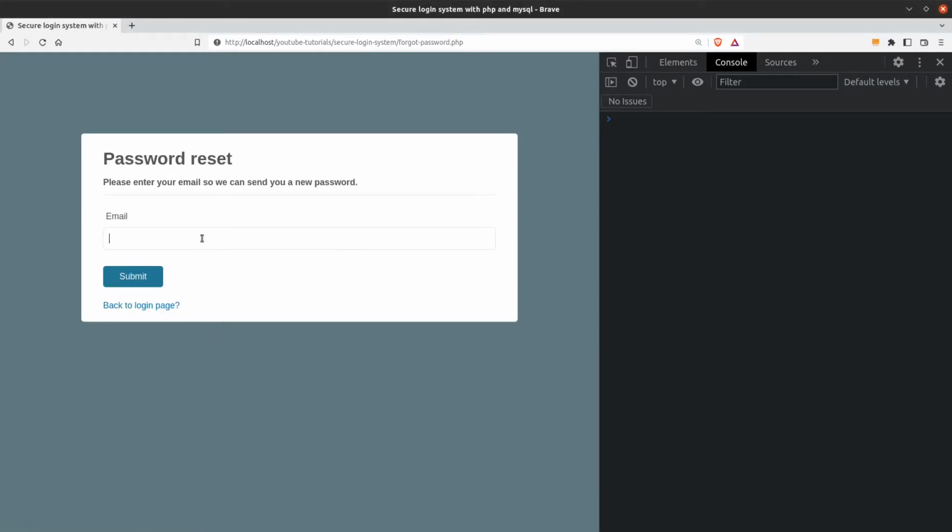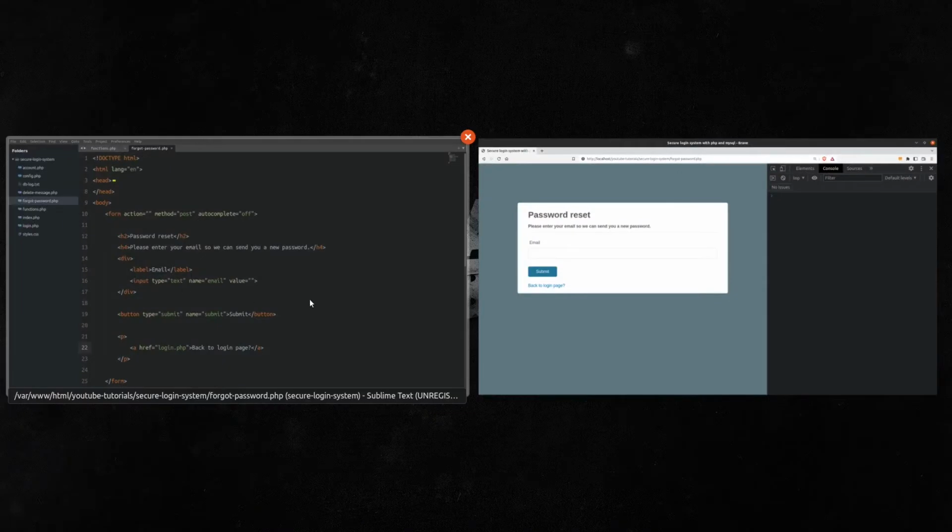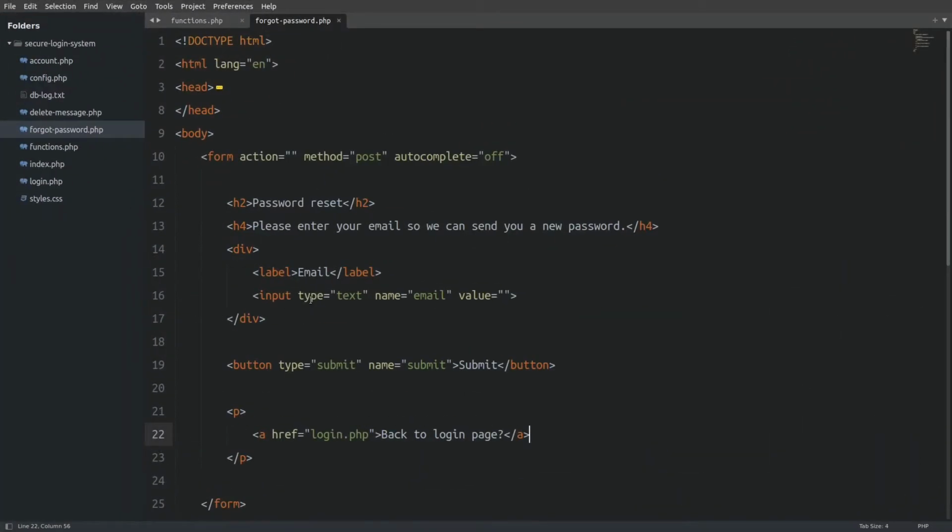In this page we have just one input field where the user inserts his email. If the email exists in the database, we are going to reset the password and send it to the user with an email. Let's see how we do this. Again, this is only HTML and CSS what we see. If I click on the submit button, nothing is going to happen. So let's go to my editor and make this page working.